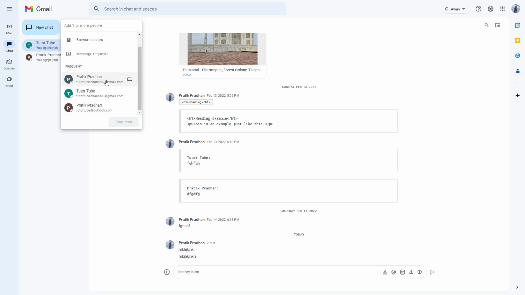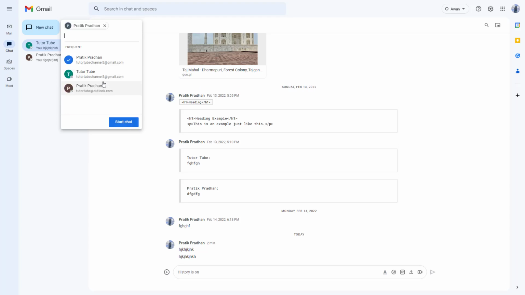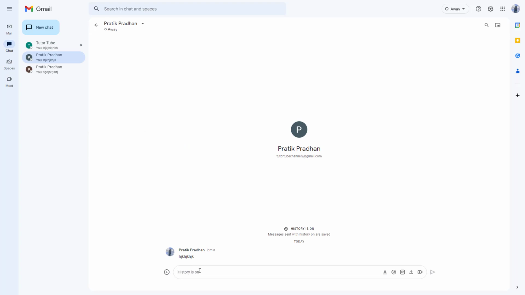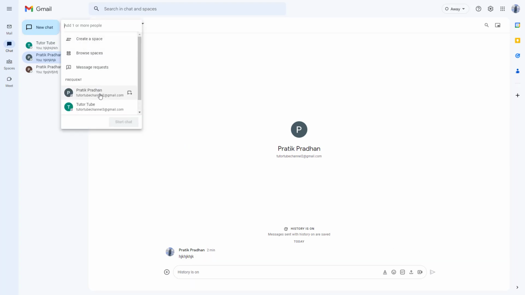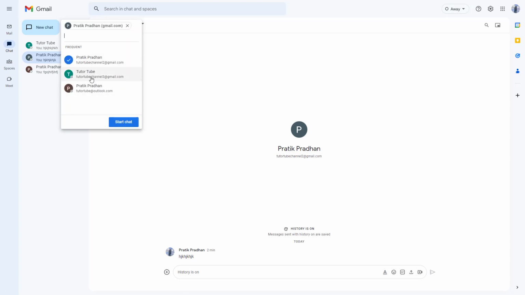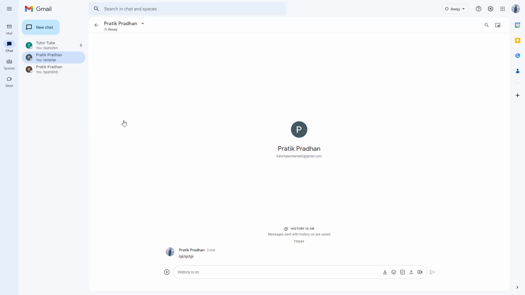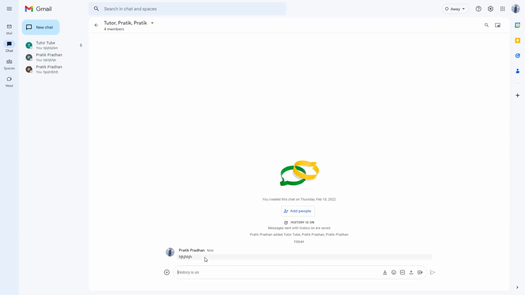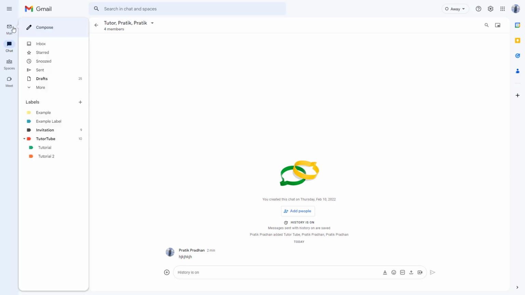For example, you can select, let's say, YouTube channel 2 right here, and then you can start the chat as well. Once you do that, you can send out a message to the other person. You can click on new chat right here, and then select, for example, one user, another user, and another user, and you can start a group chat like this as well. So Google Chat is a separate application and it is directly accessible from the Gmail area right here.